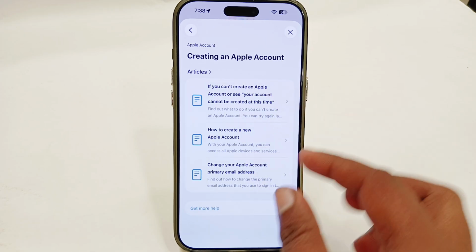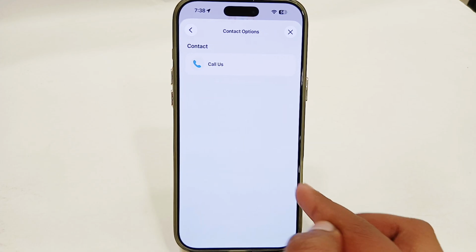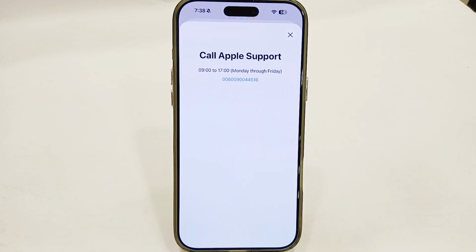Here you might see some possible fixes, or you can also tap this Get More Help. Then tap on Call Us. After that, you'll see a phone number. Whenever you want to talk, you simply dial this phone number and you will be connected with an Apple Support team member. You can discuss your issue and get actual help from there. So after that, your issue will be fixed.